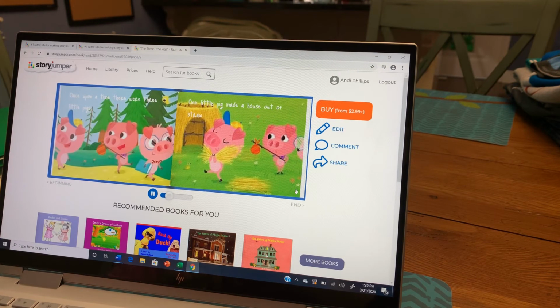Once upon a time, there were 3 little pigs. One little pig made his house out of straw.